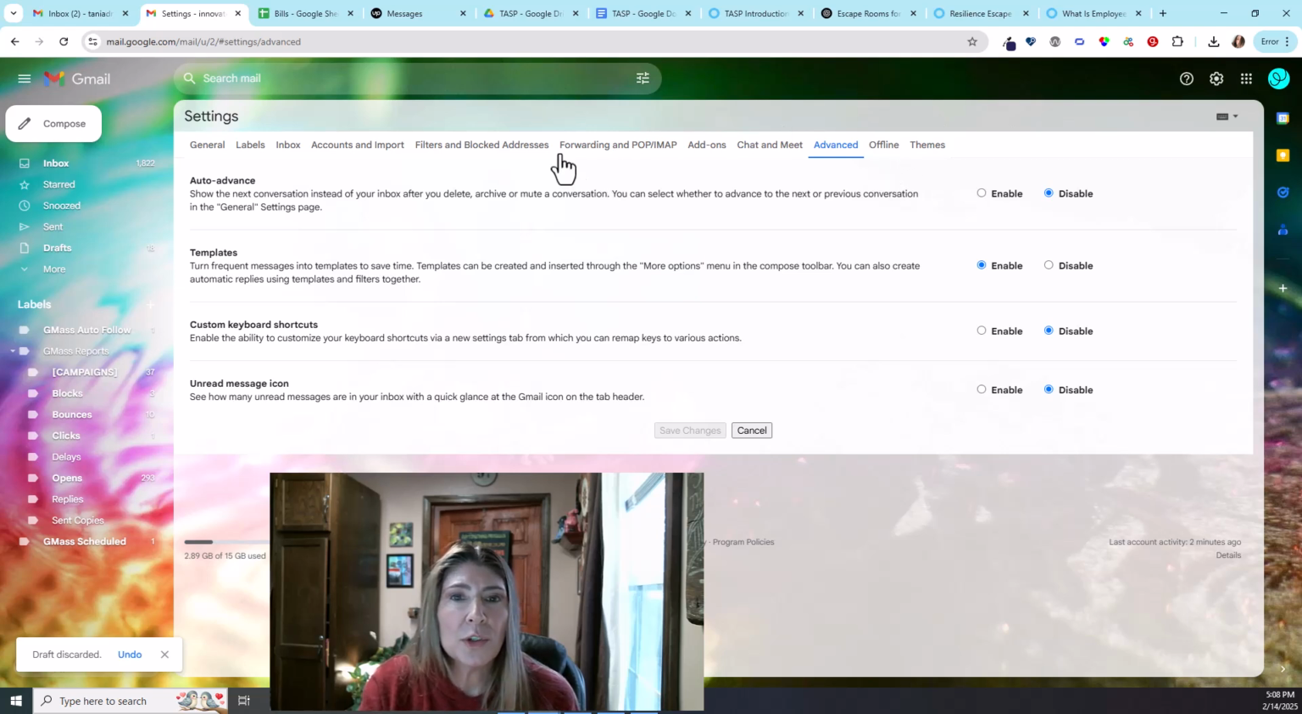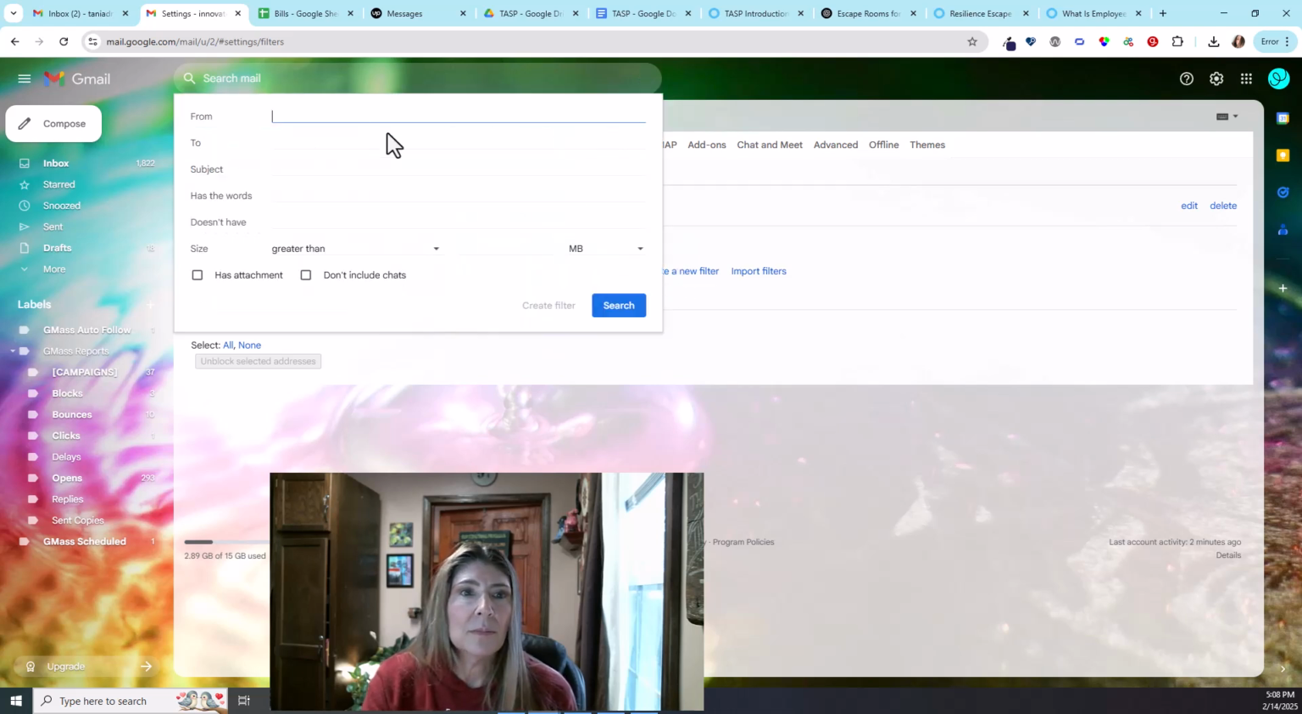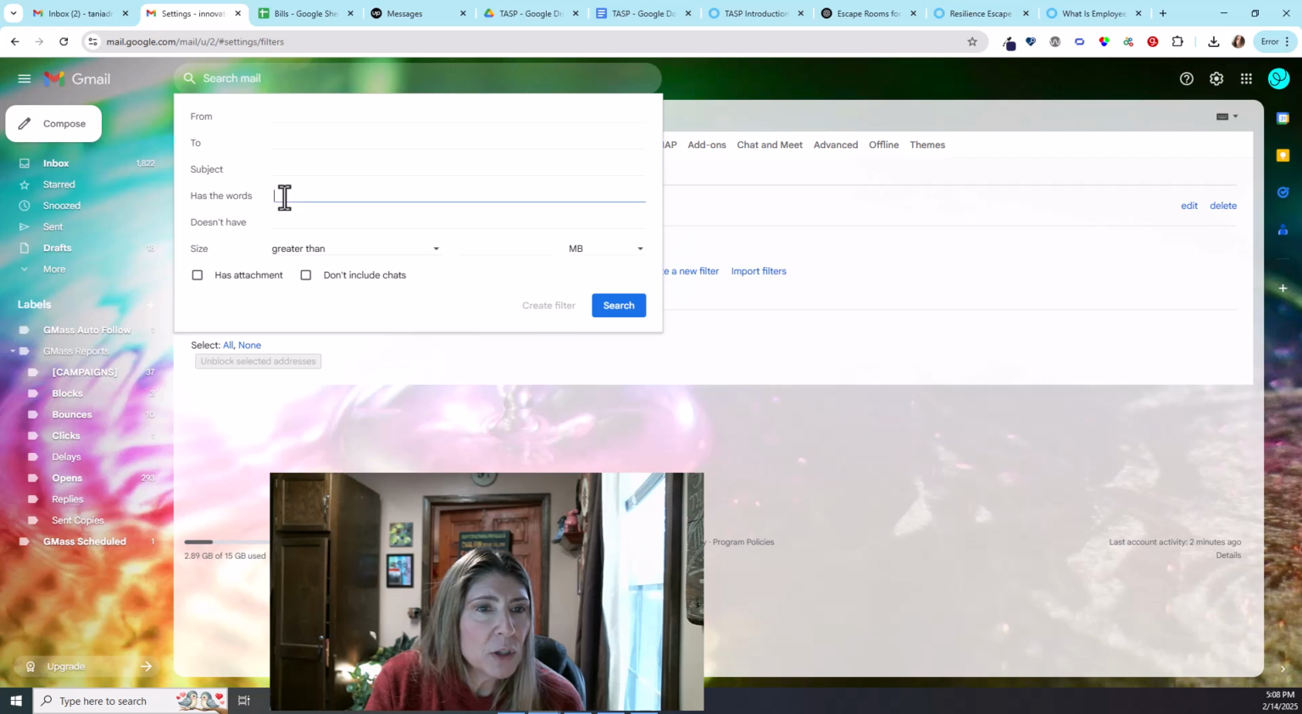Now we're going to go to filters and blocked addresses. And we're going to apply a filter. So we're going to create a new filter. And it's going to be looking for certain words. So in the message to your participants, you're going to tell them, you need to email this address with the message, I need the code, or whatever. I know who committed the crime. Whatever it is you want them to say, that's what's going to be in the words field. So now your email is looking for that phrase.